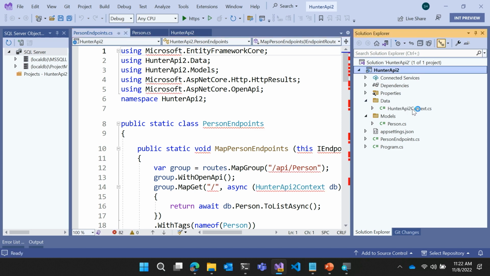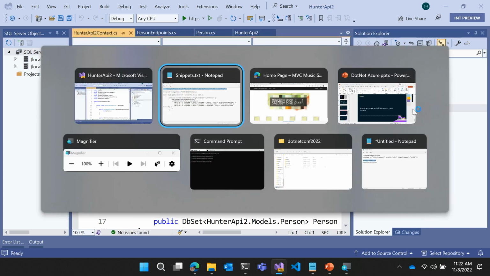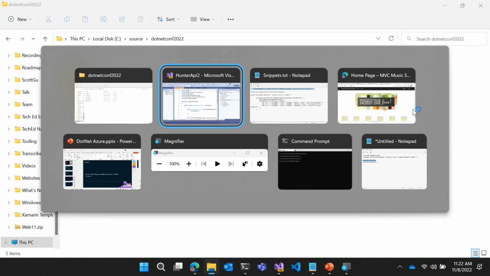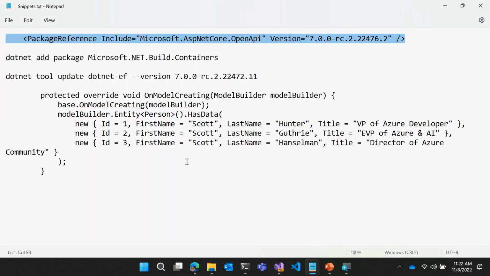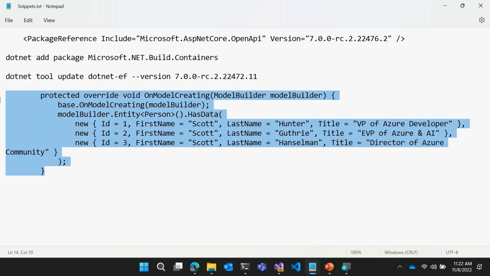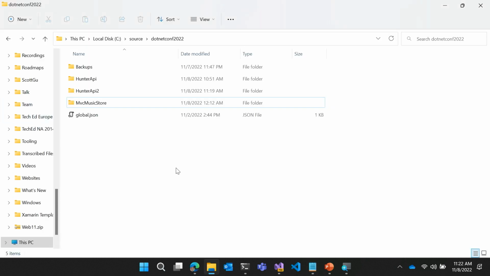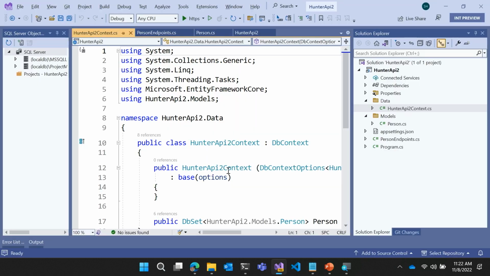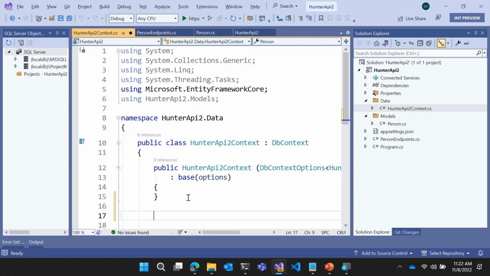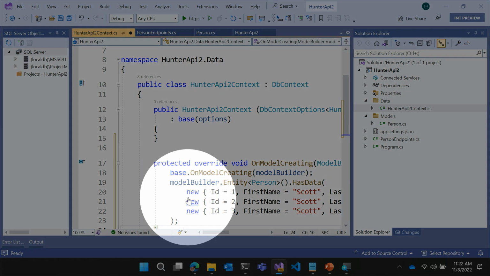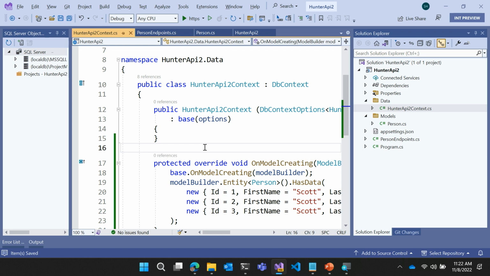Let's go back to data. I want to go add that sample data that I had. There it is. How fast can I go? We can get this thing to the cloud in the next 3 minutes. I know I can. So there we go. I've got my seed data here.